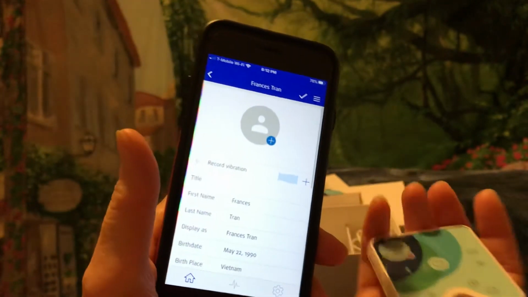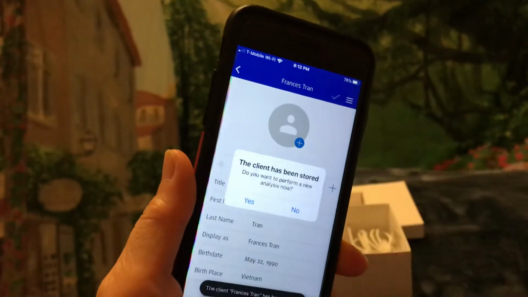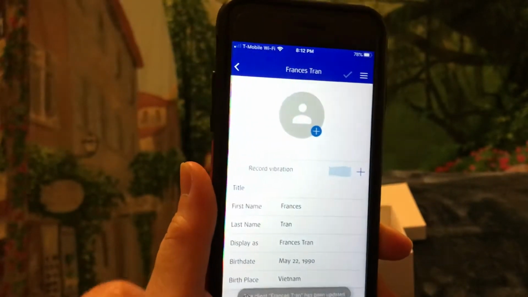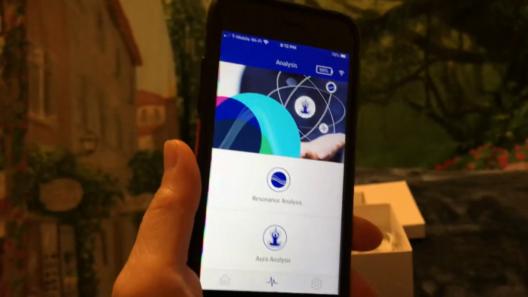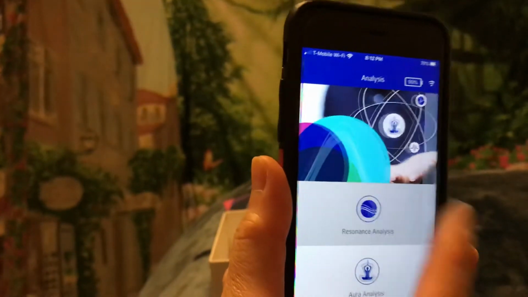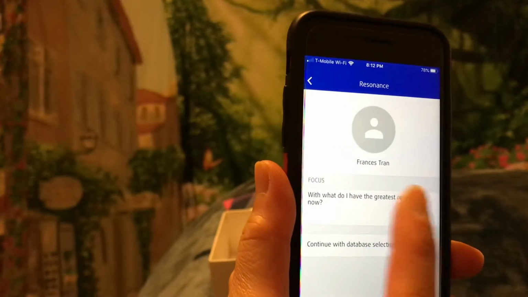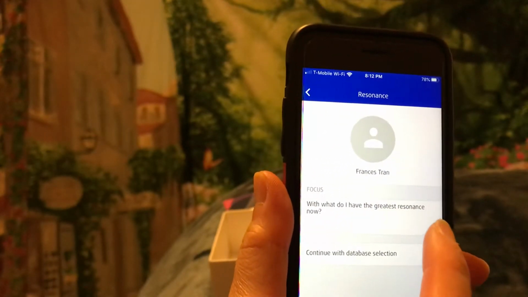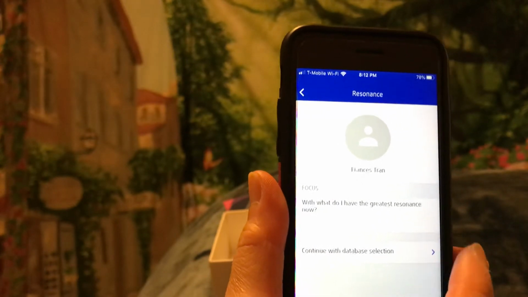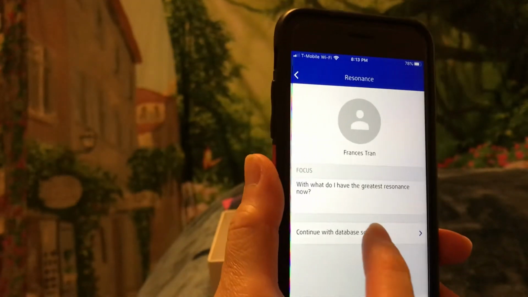And again, don't forget the check mark to save everything that you just did. Your client information is going to be stored, yes. And now here, if you want to do your resonance analysis, which is so exciting, I can do this. You can touch it. It has the name. It says, with what do I have the greatest resonance now? Continue the database. So I'm going to go with the database.